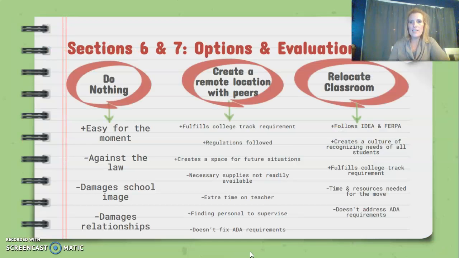So some options that I came up with and some positives and negatives for each one. The first one is to just do nothing. And the only positive I could think of is that it's easy for the moment, and literally a moment, because it is against the law. It damages the school image as well as damages relationships between families and the school.